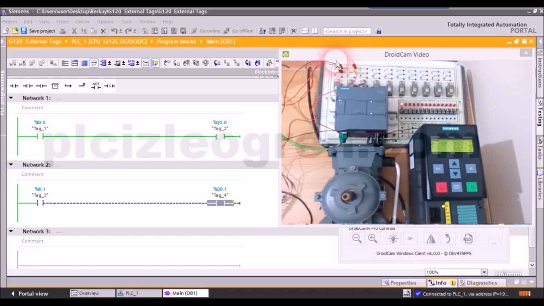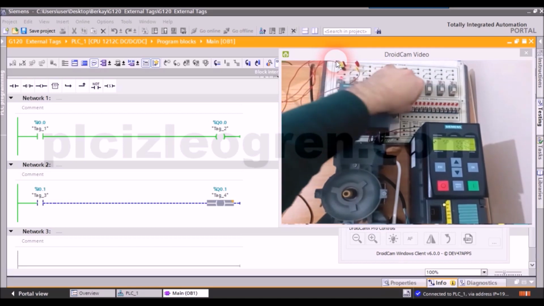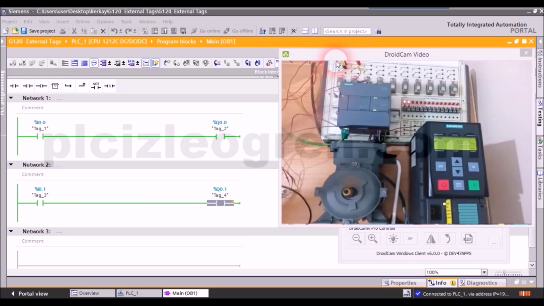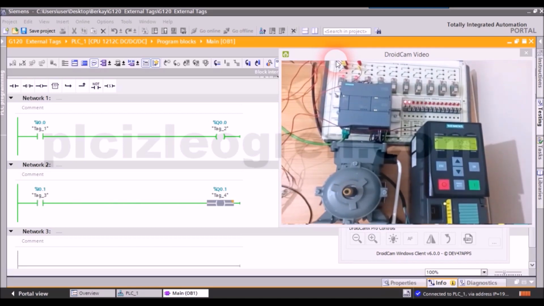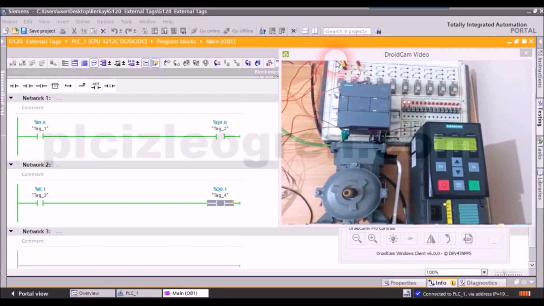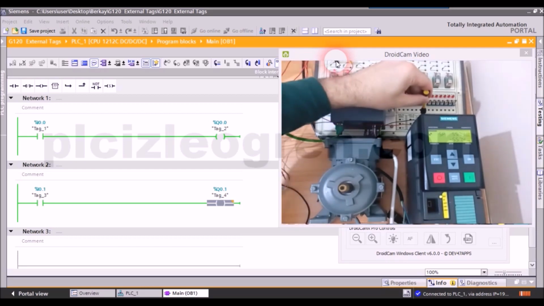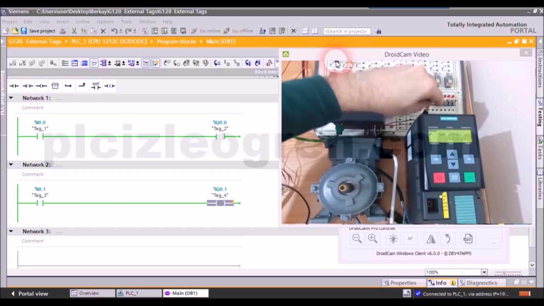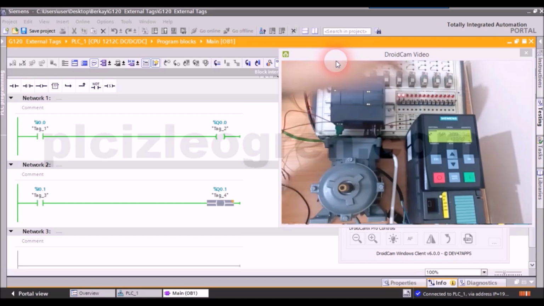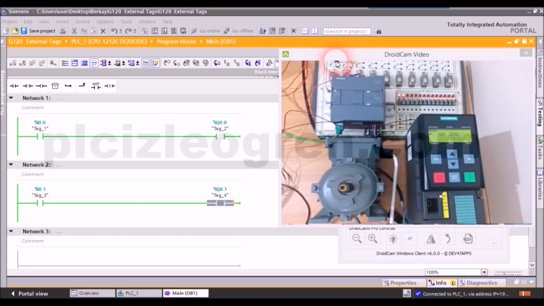So let me press on I0.1 while the relay runs. I have activated I0.1 and this time my motor, as you can see, started running backwards. Now let me meddle with my potentiometer, friends. Let me play with my potentiometer and then we will see that it will reach the maximum value. So as you can see, I have brought my system to the maximum value.